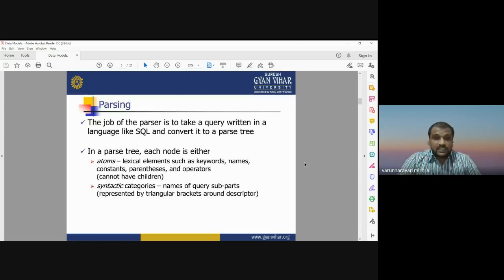In a parse tree, each node is either an atom or a syntactic category. An atom is a lexical element such as keywords. We have to provide some keywords, some names, some constants, parentheses or operators. Without any keyword, without any operator, we cannot go for the processing. The second part is syntactic categories. Syntactic categories include the names of the query subparts, represented by triangular brackets around the descriptors. Okay, in the next slide we will see how it works.